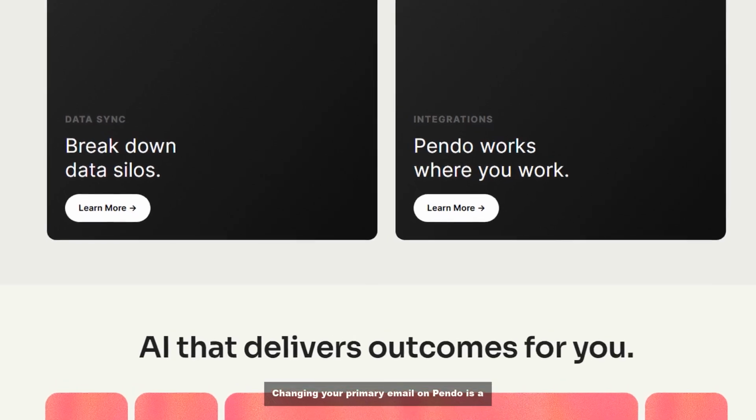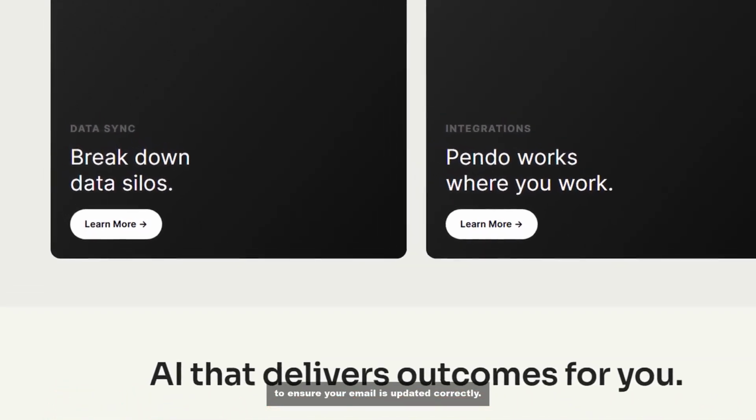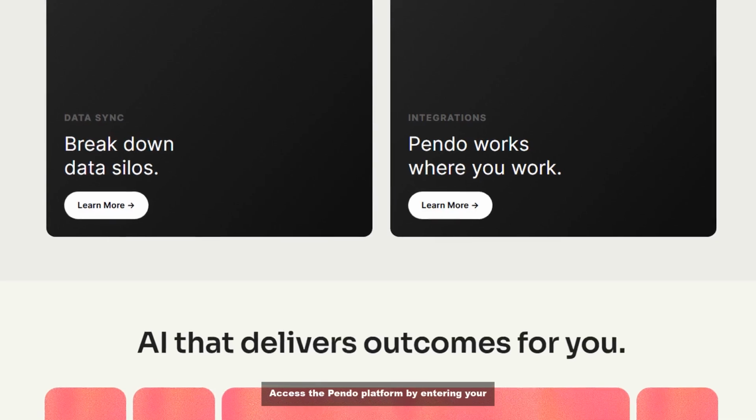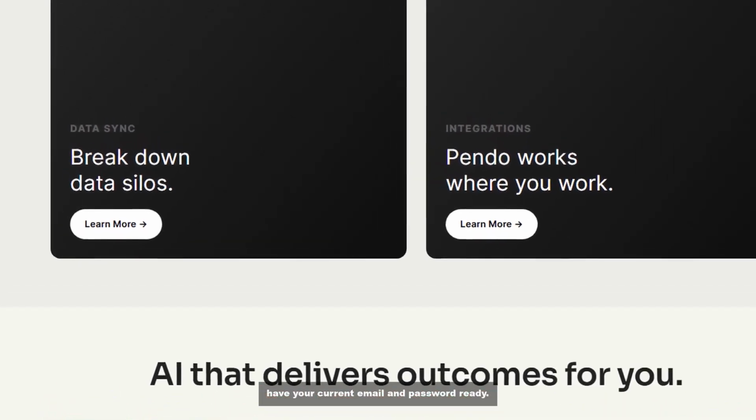Changing your primary email on Pendo is a straightforward process. Follow these steps to ensure your email is updated correctly. Step 1. Log into your Pendo account. Access the Pendo platform by entering your credentials on the login page. Make sure you have your current email and password ready.